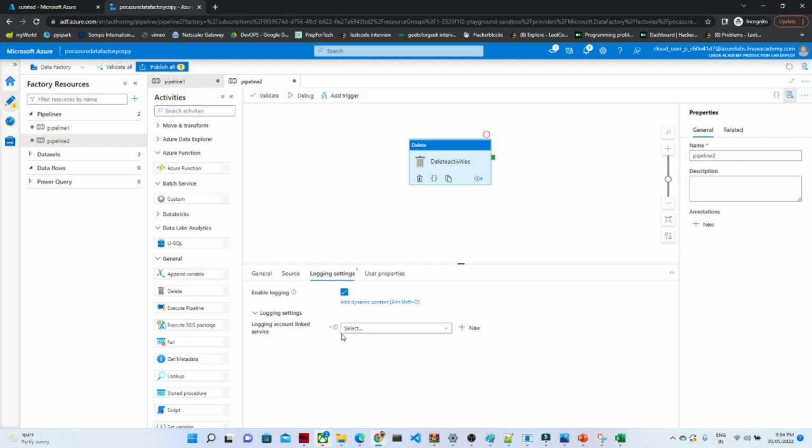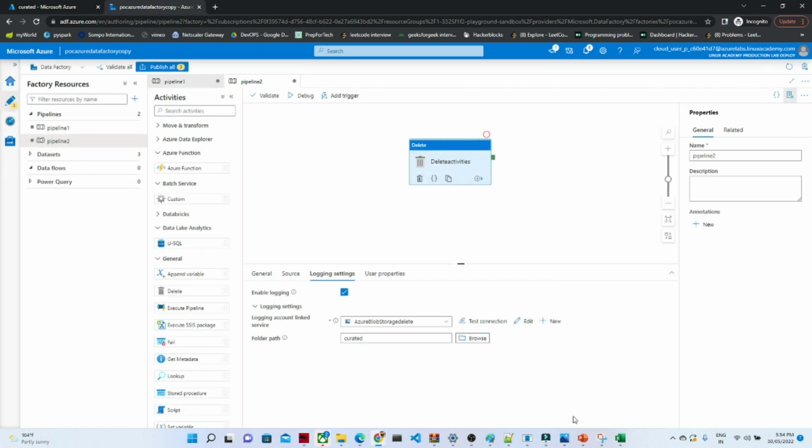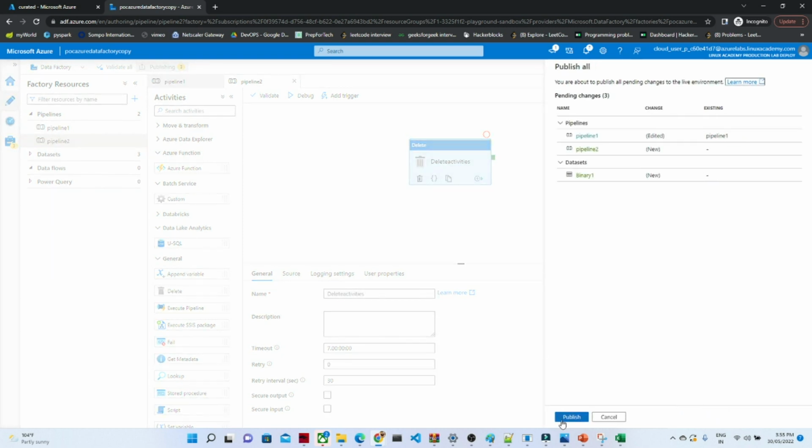Go to logging settings. Suppose you want to create a log to store the logging information. Here again we have to select the folder path. In curated only I'm going to save as of now, but you can create a separate container for that. Now our logging setting is done and the source is also done. After this, you just have to publish it with Publish all.